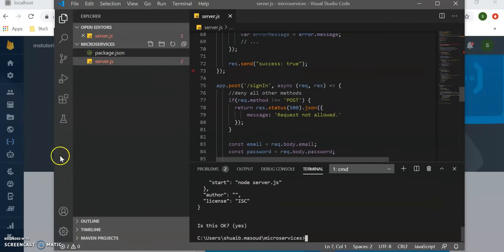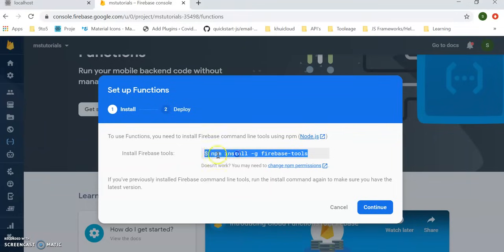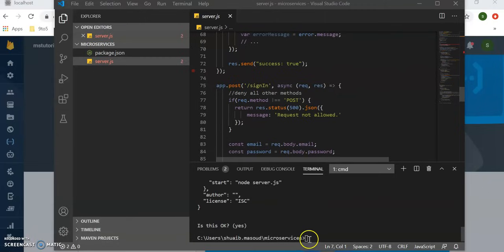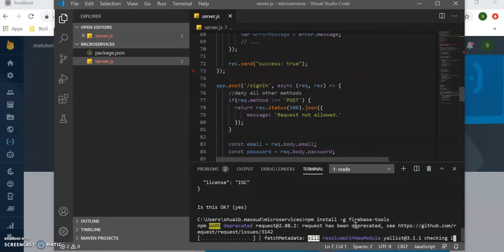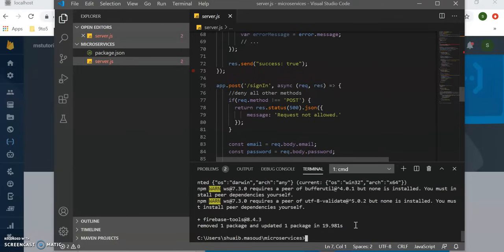So what you need to do next is copy this here, npm install firebase-tools. The hyphen g just means it's a global module. So copy that and then paste it in VS Code, hit Enter. This should install Google Firebase globally. Okay, that's done there.